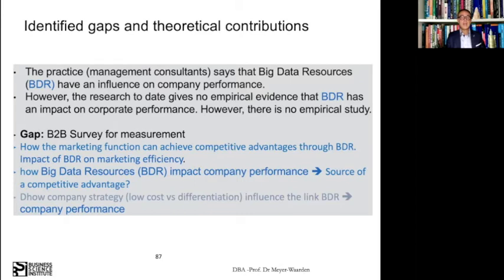And finally, how does the company strategy, low cost versus differentiation, influence the link between big data resources and company performance? So in other words, we use the company strategy coming from Porter, low cost versus differentiation, as a moderating variable. You can see that the problematic and the gap are similar to those for the loyalty programs.